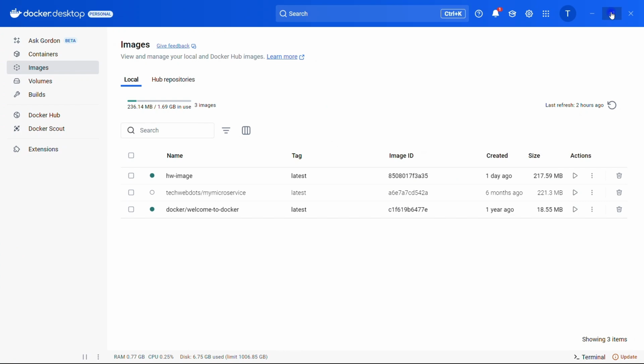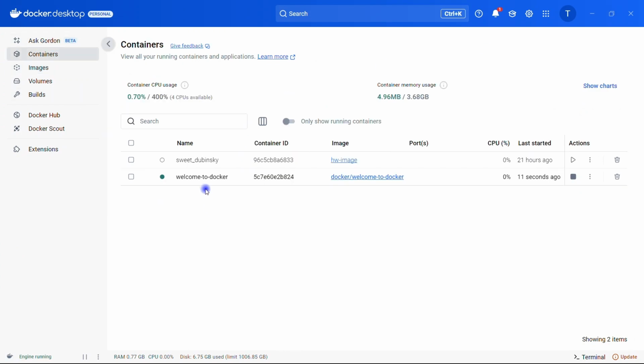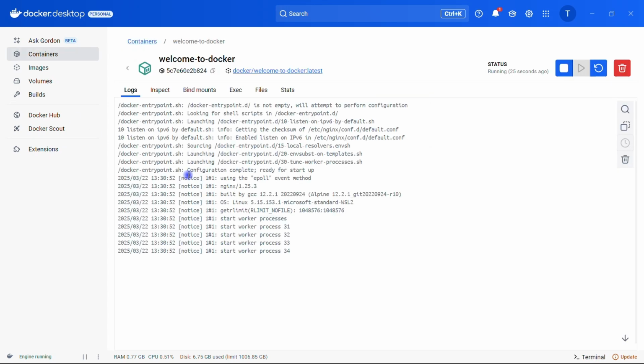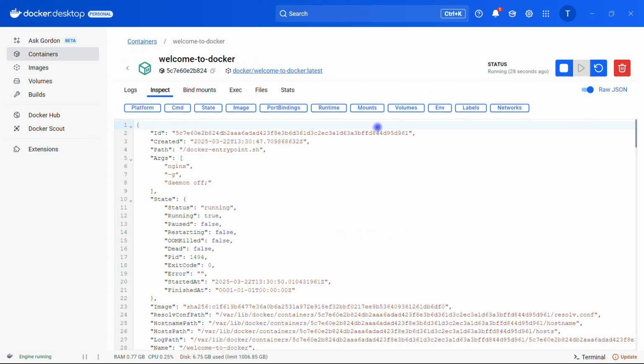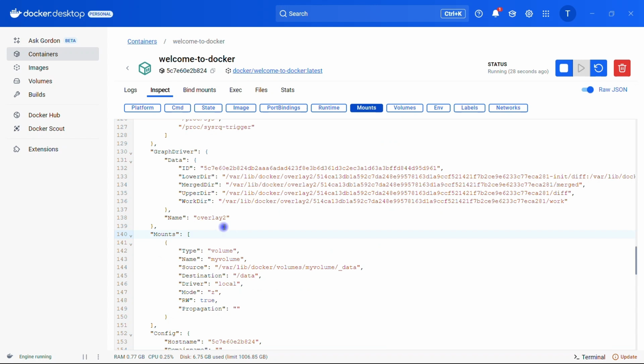If I maximize this screen, let's go to the container part. We can see the new container is created with the name welcome to Docker, and this is in running state. If I click on this container, we can easily go to the inspect section. If you want to see, go to mounts. We can see under mounts there is a volume type which is already mounted for the data creation. We can see the destination is /data.